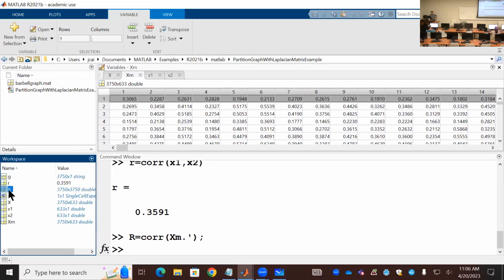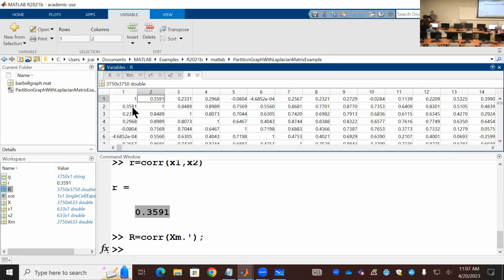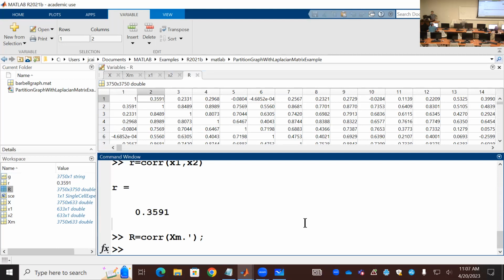So R is a matrix of 3,750 by 3,750. And we know we have so many genes. So this R matrix is the pairwise correlation between all the genes. And we know the first two genes have a correlation of 0.359. And if you look at your R matrix, this position is symmetric. The value is the same between these two. All right. Make sense?